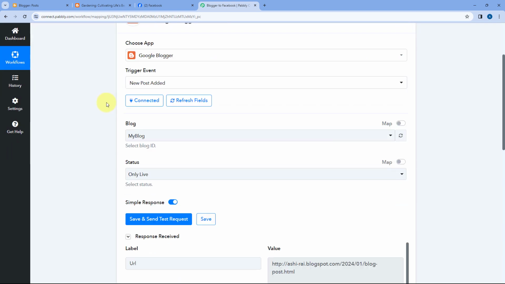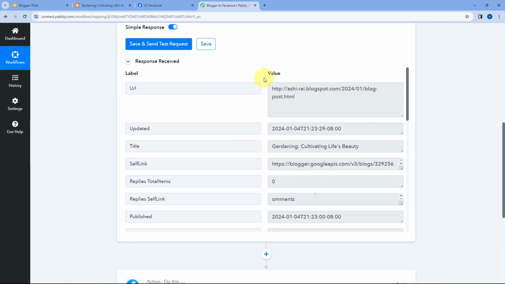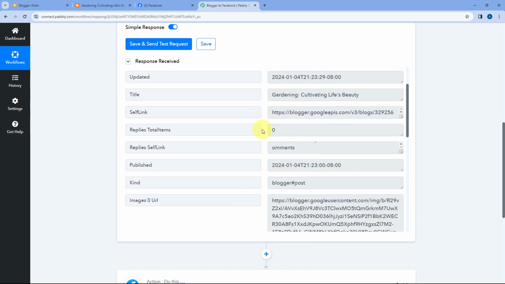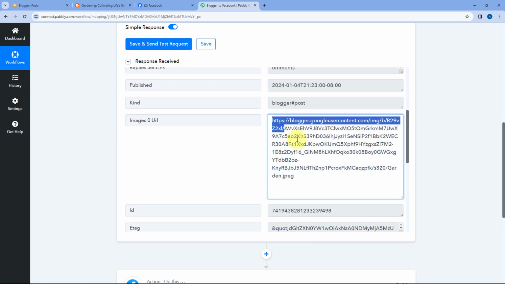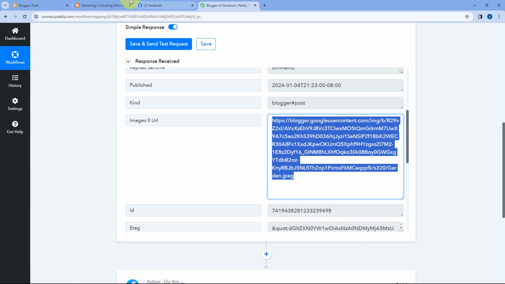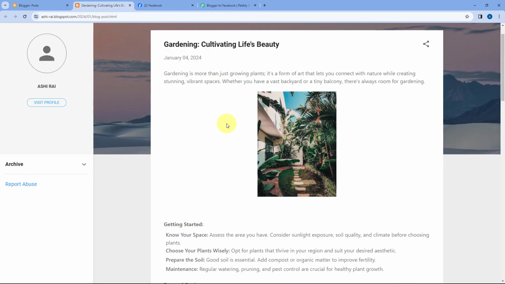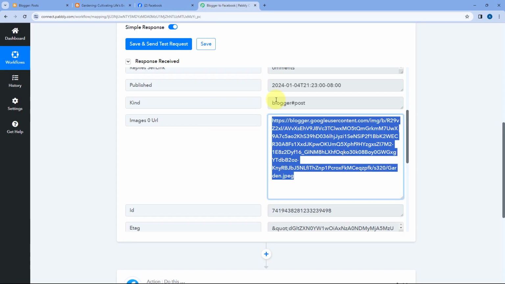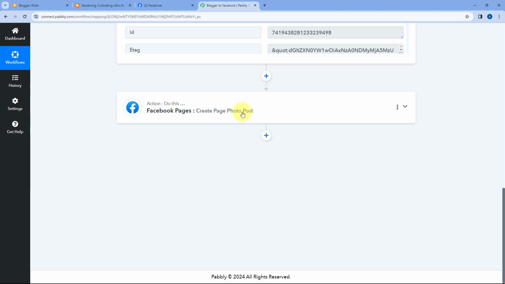So in trigger responses, we have received the details of the newly published blog. And here in responses, you can see we have also received the image URL of the same image which we have added in our Blogger account, in the blog which we have posted. So from trigger responses, we are going to map the response of the same image URL to this Facebook action step.